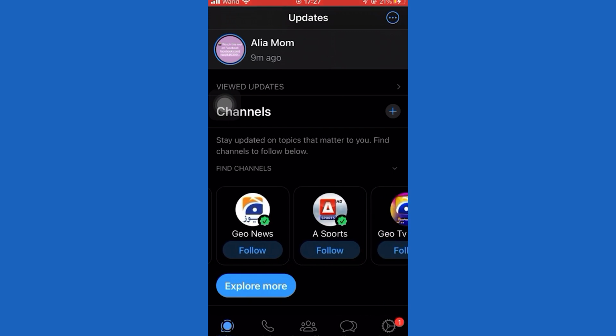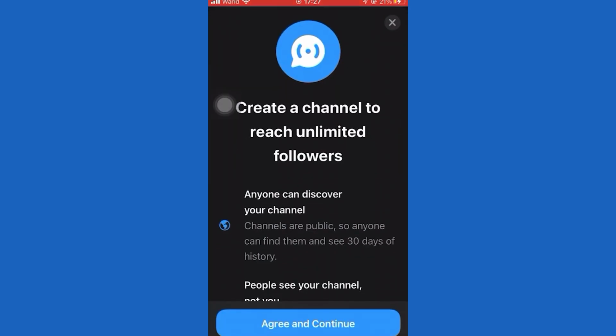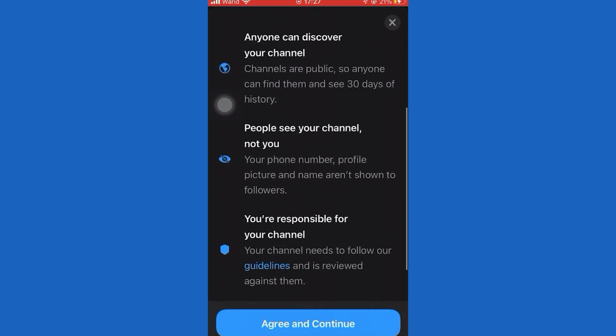Now, if you want to create your own channel, tap on the plus icon. Here you will see two options: Find Channels or Create Your Channel. Tap on Create Channel. Now follow these instructions. Tap on Agree and Continue.